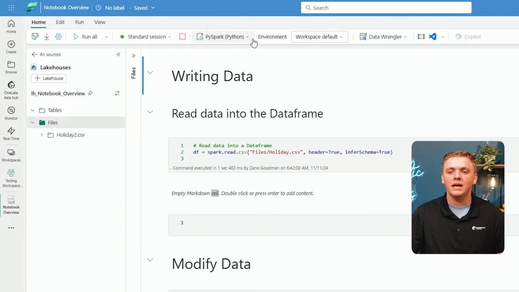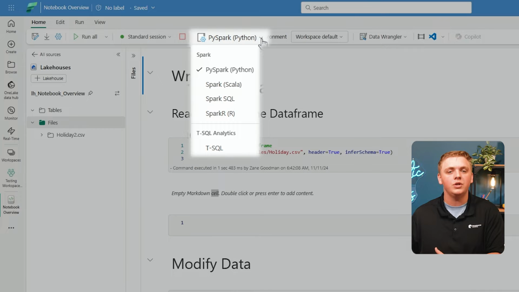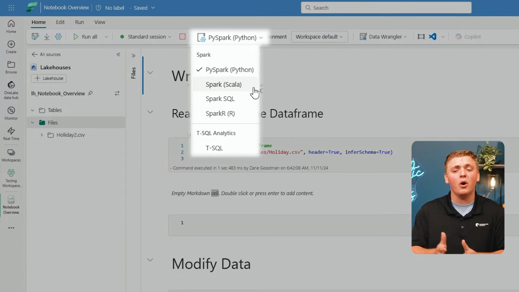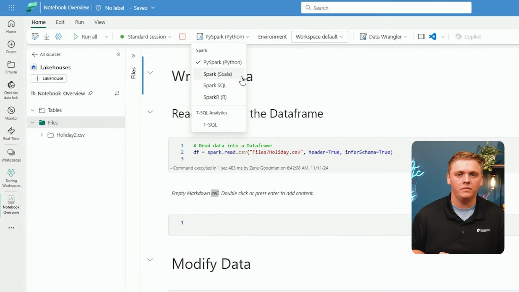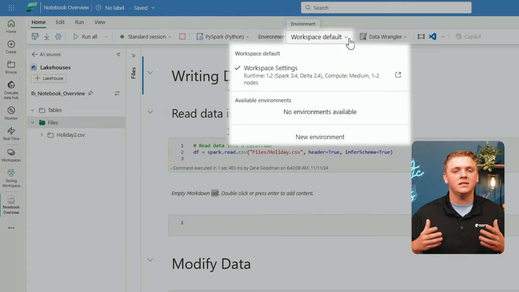Continuing on, our next option is this drop-down where we can select the different coding languages that we would like to use to write code inside of our new notebook. We have PySpark, we have Spark, which is Scala, we have Spark SQL, Spark R, and we even have T-SQL as well.